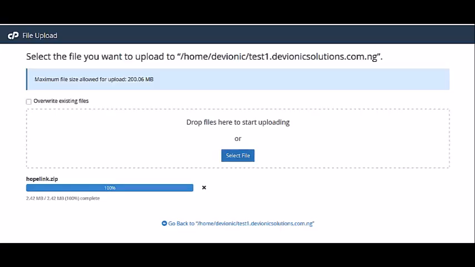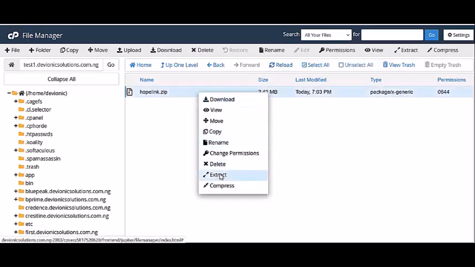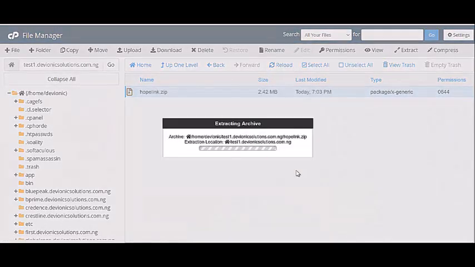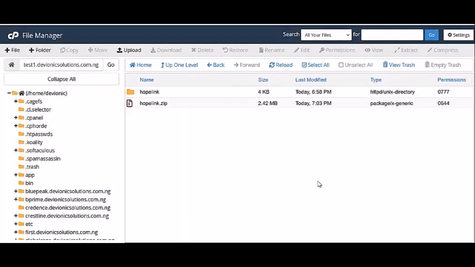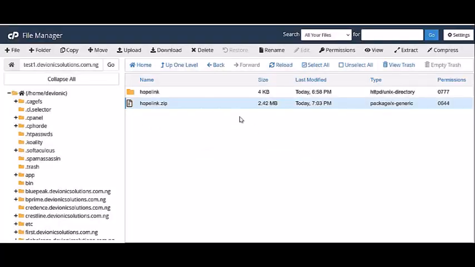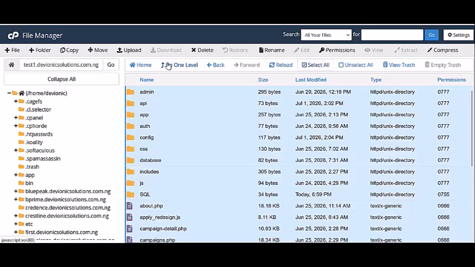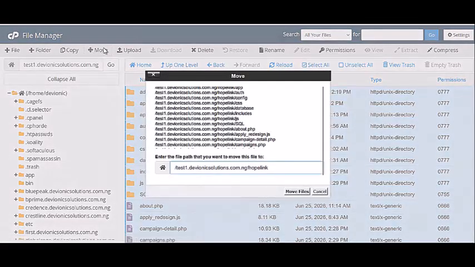But let's see if this has finished uploading. All right, it has finished uploading. So I'll just reload here. I click on extract files. All right, when I see this note that it finished extracting, you delete the zip file, you don't need it anymore. Open this folder, select everything, then move it to your directory, which will be public_html. So click on move files.